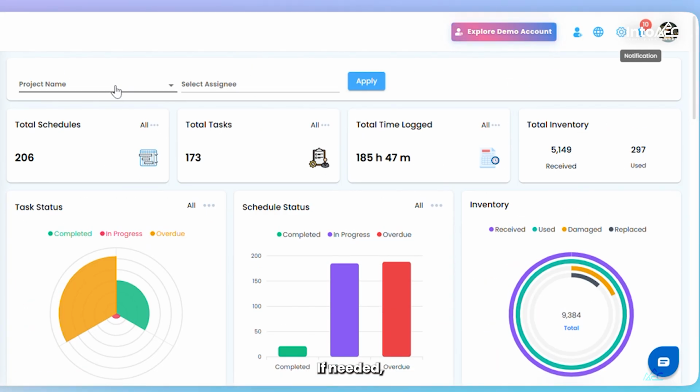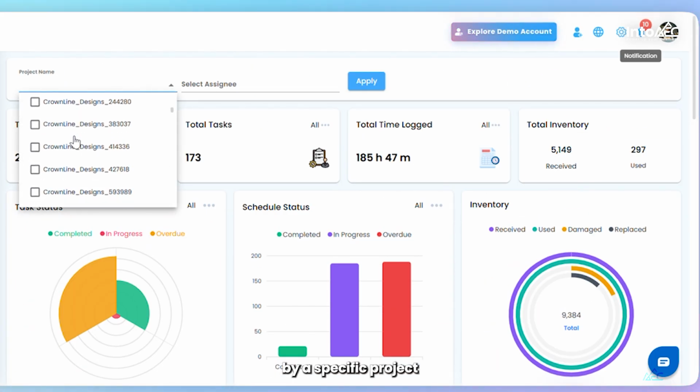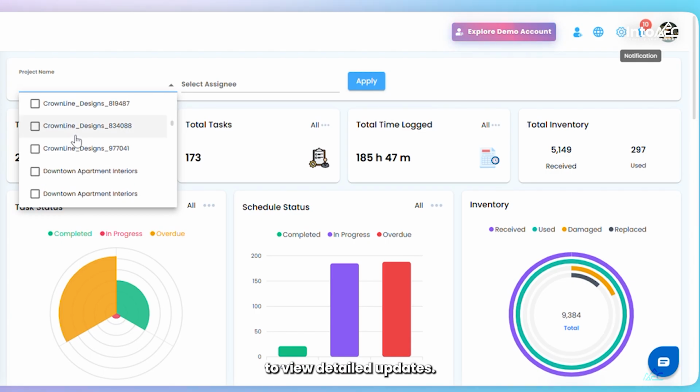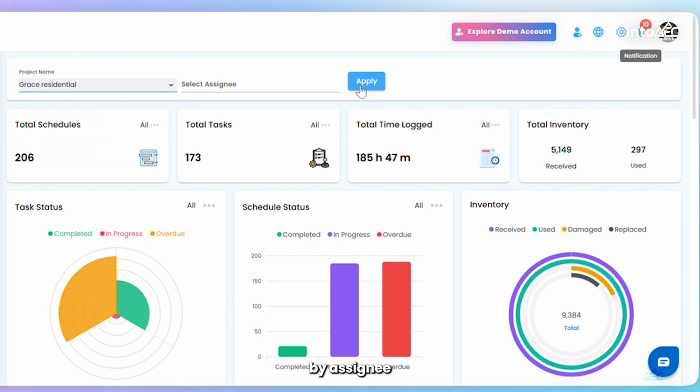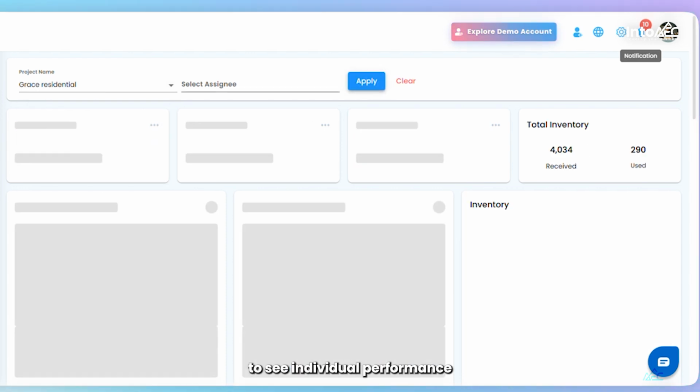If needed, you can filter the dashboard data by a specific project to view detailed updates. You can also filter by assignee to see individual performance and activity.